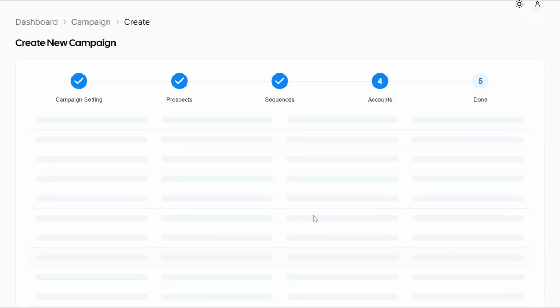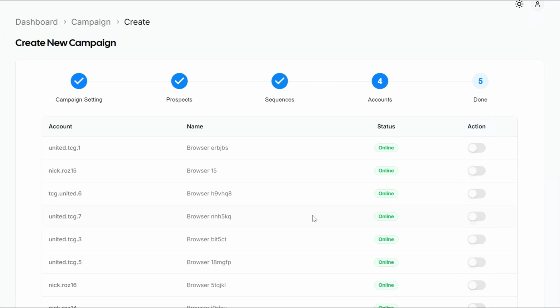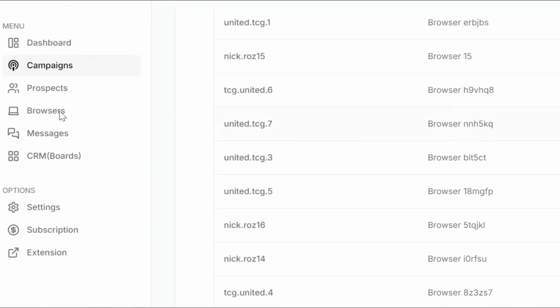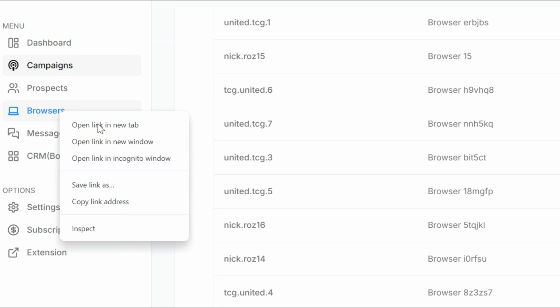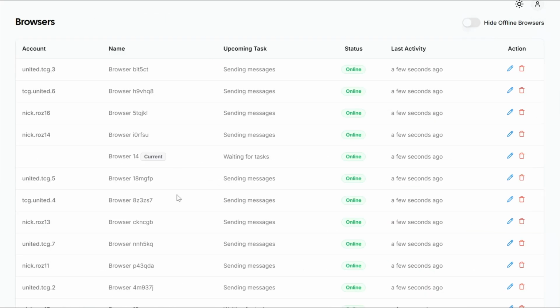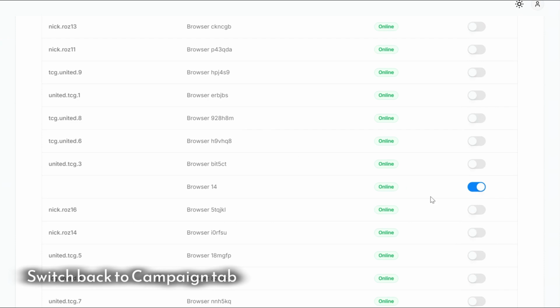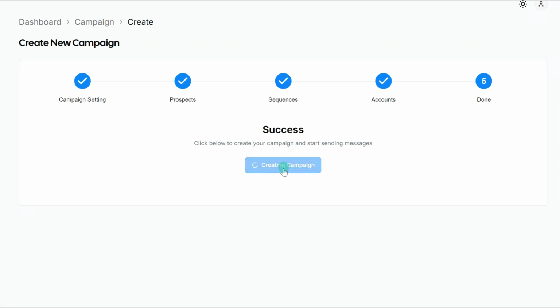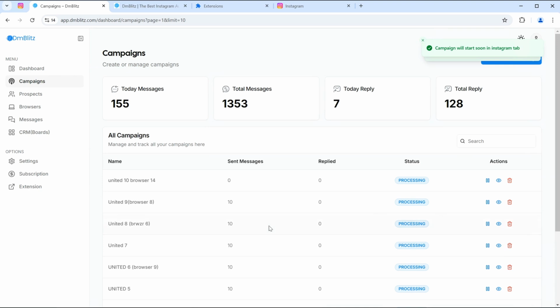Clicking Next here brings you to a very important page where you're going to choose your account. For people who have many accounts, you're going to notice that there are a ton of different options. A little cheat code that I like to use is right-clicking the Browsers tab, opening this in a new tab. When you're in the Browsers tab, you'll notice that one of them says Current. That is the tab you're on. You can always edit the name to something you'll recognize, and that way you can utilize it to choose it during your campaign process. You'll choose your browser and click on Next. On this page, you'll click Create Campaign and start your campaign.